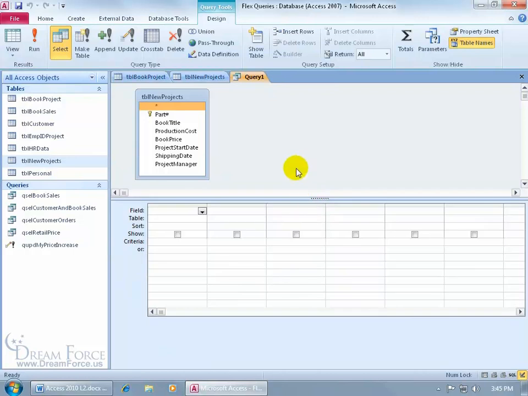Now what I like to do with all my action queries is to test it before I actually perform the action to make sure I'm not making a mistake. Okay? So right now, up on the Design tab in the Query Type group, it's a select query. No action is going to be performed when I hit the Run button. So let me go ahead and set it up, and then when it looks good and I get the results that I want in the select query, then I'll go ahead and convert it to an append query and run it.